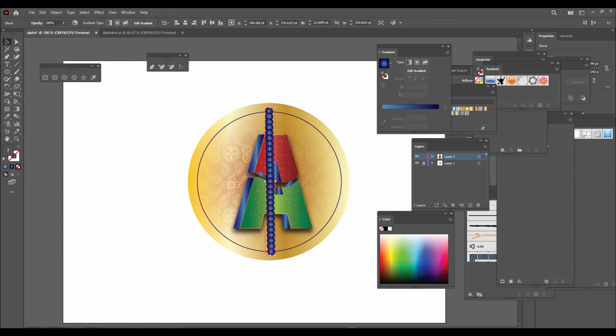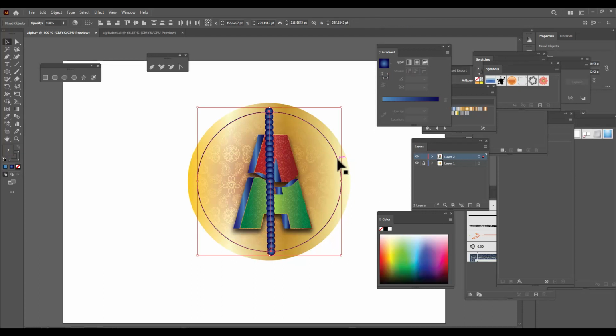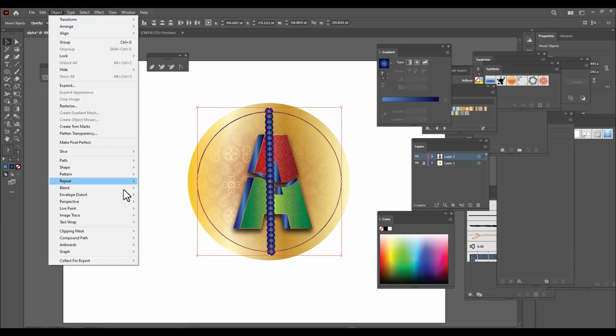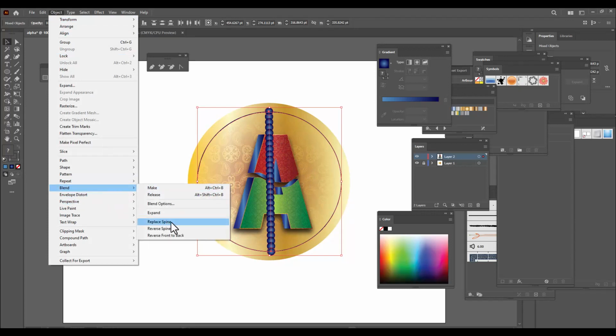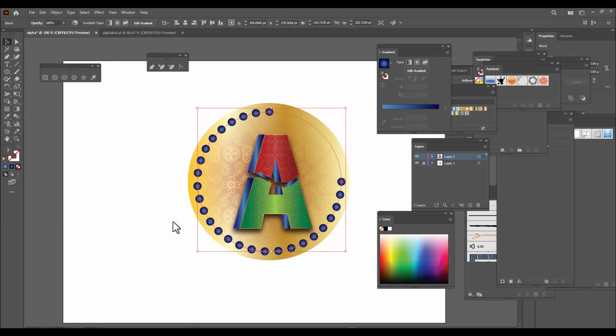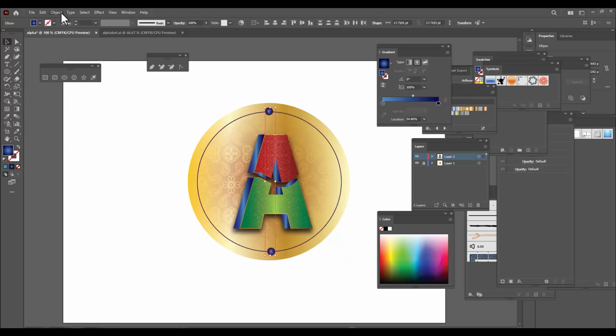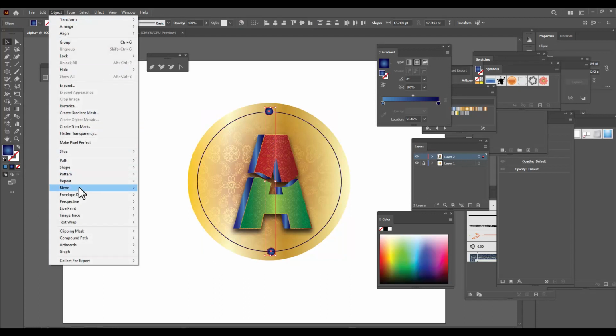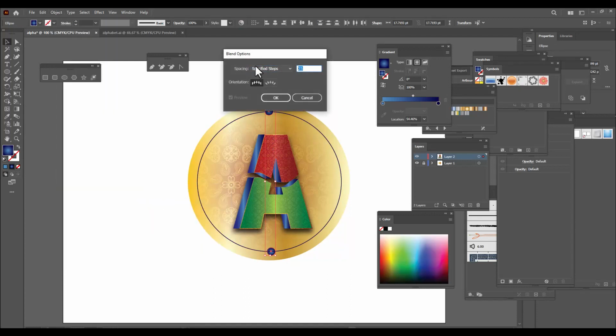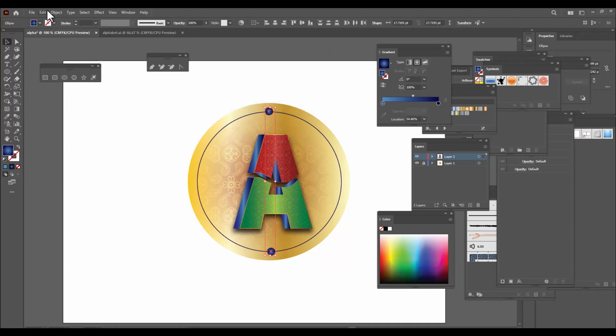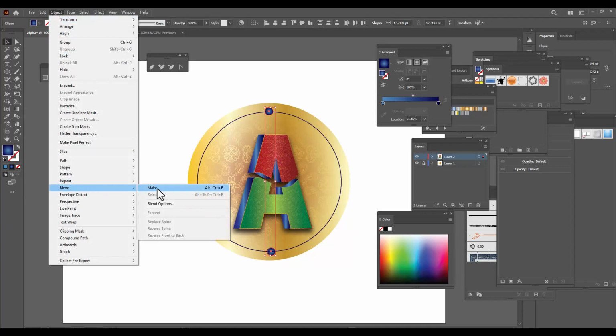Now we want all these duplicates over the elliptical path. So for that we have to again hold shift and select the elliptical path as well as these ellipses, and we'll go to object, blend, and select the option replace spine. So we can see here, and we can do one more thing. We will increase the number of duplicates. So we will go to blend options, and instead of 25 let's put 50, and we will again go to object, blend, and click on make.